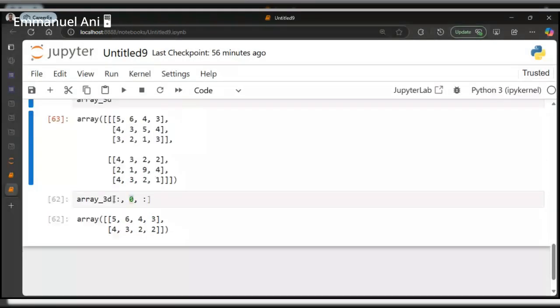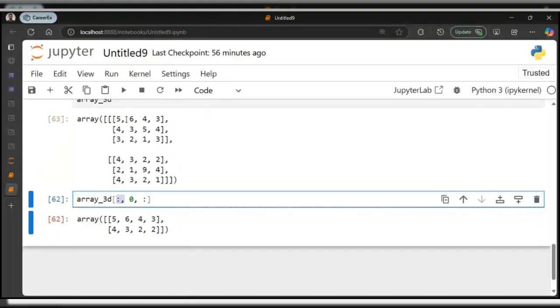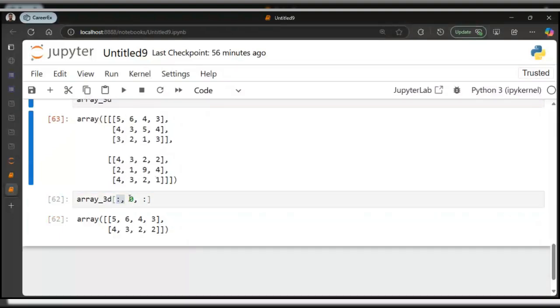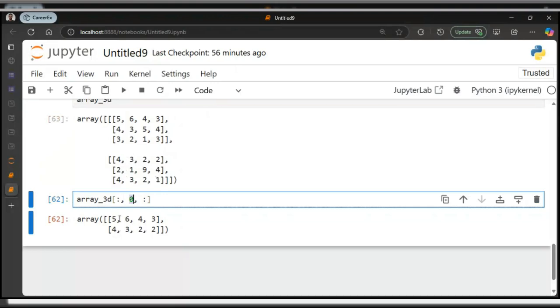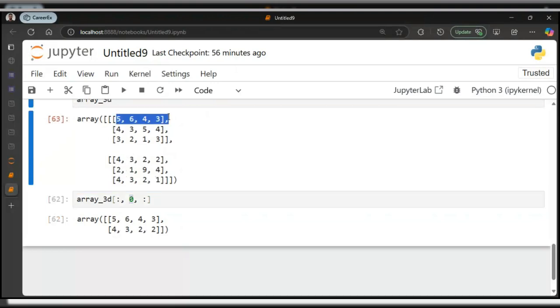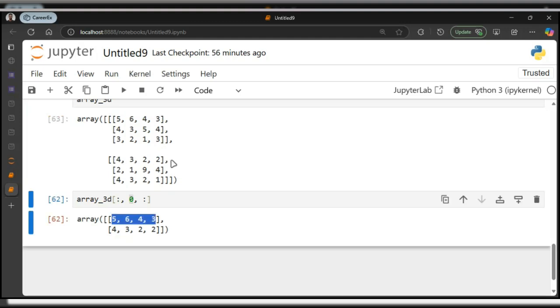All right. So in this case, I want all the blocks, first and second. But for each block, I want the first row. So this is the first row for block 1, which corresponds to this. And this is the first row for block 2, which corresponds to this. And I need you to give me all the columns. So that's why you're getting all these values here.